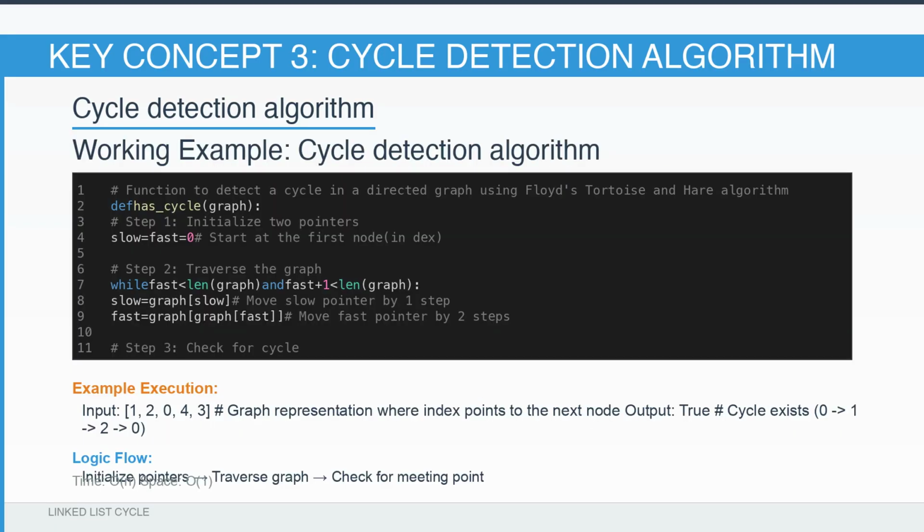The function you see here is designed to detect a cycle in a directed graph using Floyd's tortoise and hare algorithm. This method is quite efficient for identifying cycles, which can often be tricky to spot. We start by initializing 2 pointers, slow and fast, both set to the first node of the graph. Imagine slow as a tortoise that takes 1 step at a time, while fast is a hare that leaps ahead, taking 2 steps for every one of slow's steps.